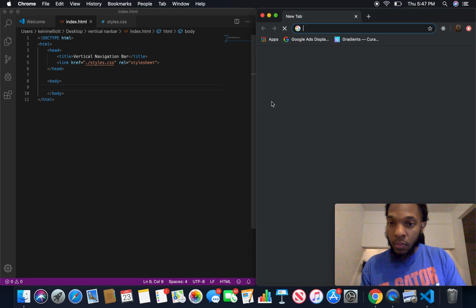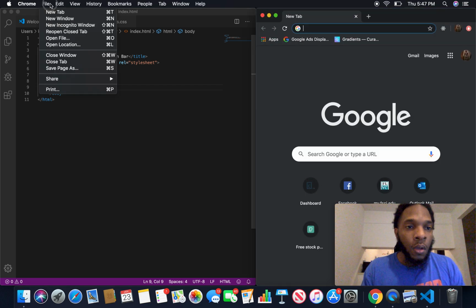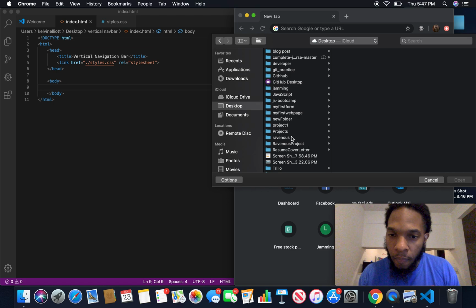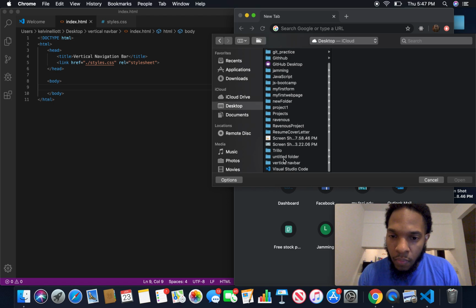What we're going to do is open up a browser. We're going to open up that index.html file, the vertical navbar folder.